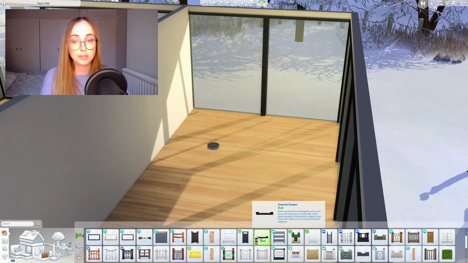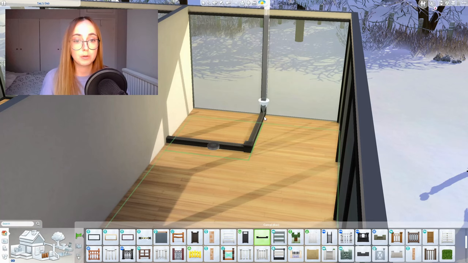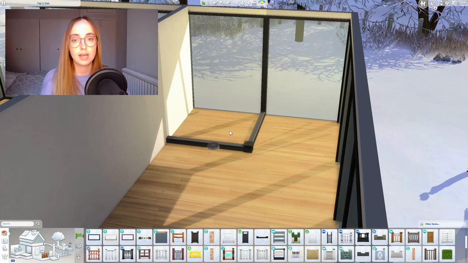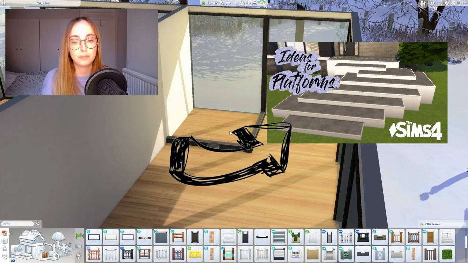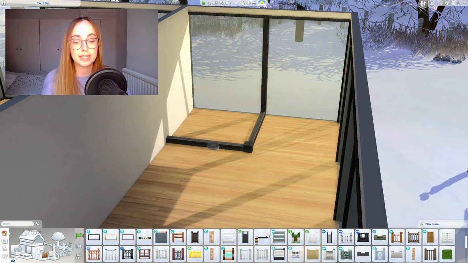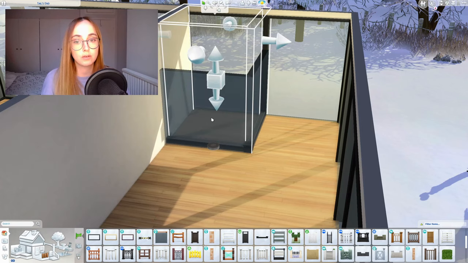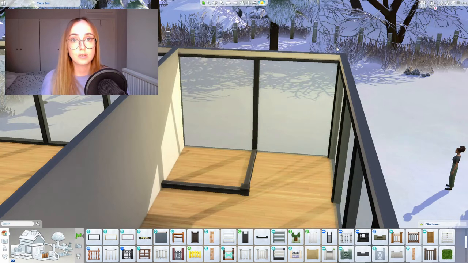So to start off, this is really simple, but create a room so that you can lower the platform. I said this in my video for ideas for platforms. I don't like using the platforms with the platform tool, but rather I place a fence down, create a room, and then we can lower this room. If you're building this on a ground floor, then you don't need to consider anything.